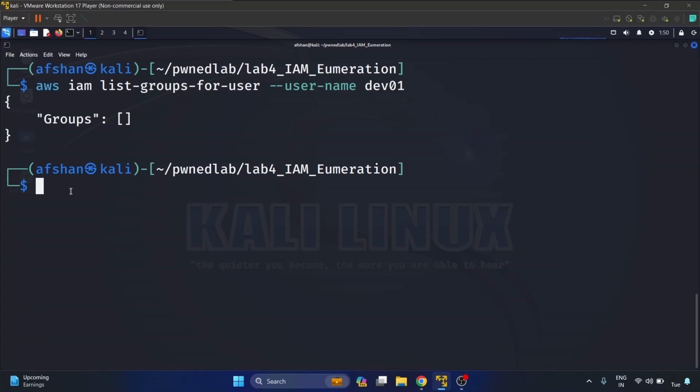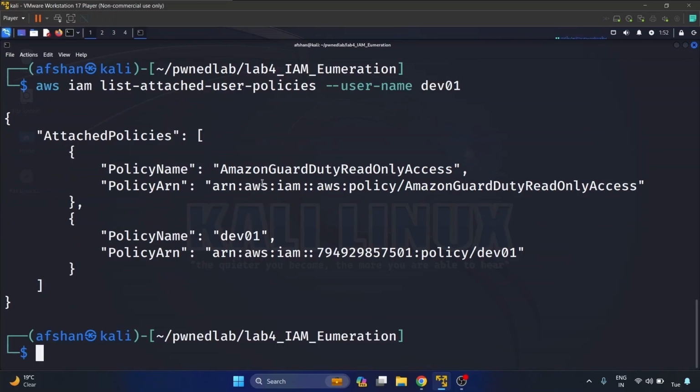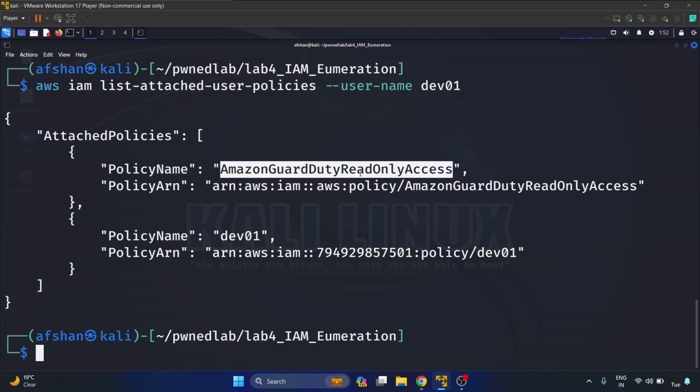Now our next step is to list the attached user policies, and for that we will use aws iam list-attached-user-policies, and we have to provide the username, dev01. Let's hit enter. It looks like our IAM user has certain permissions, and we can see that they have two policies attached. The first one is Amazon GuardDuty read-only access. It is a managed policy. This policy is related to GuardDuty, a service that keeps an eye out for any suspicious activities in our AWS environment or account.